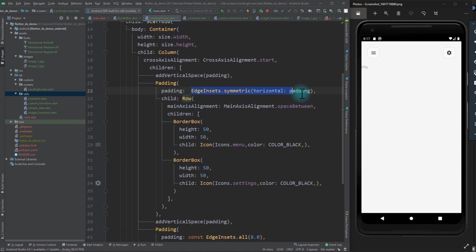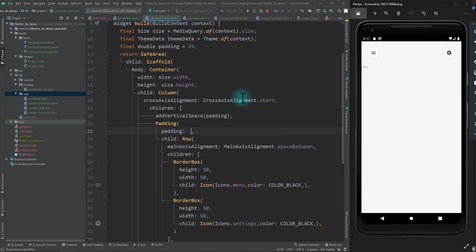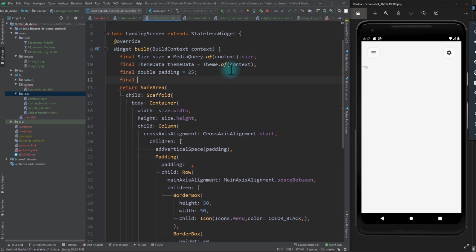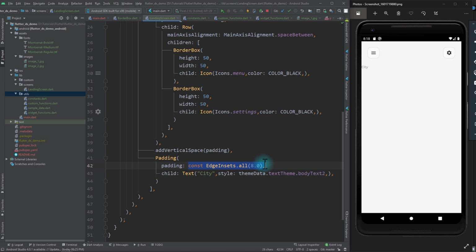So what I'll do is take the edge insets from here, and go to the build function, and here I'll create a new final variable, and I'll name this sidePadding, and put this equal to EdgeInsets.symmetric and give it the horizontal padding. Now I can simply use this sidePadding as the value for padding for this row. I'll add the same padding to the text also, and now when I save the app, you can see that the text and the icon button are aligned properly.